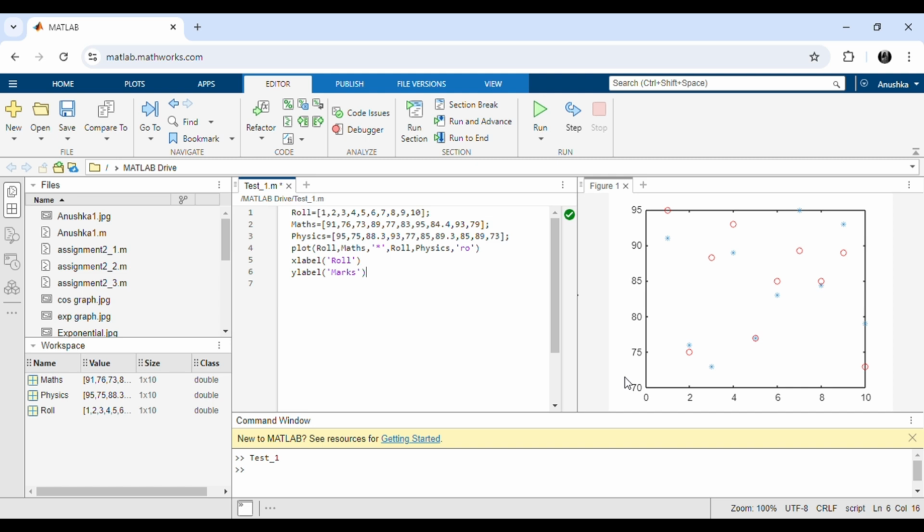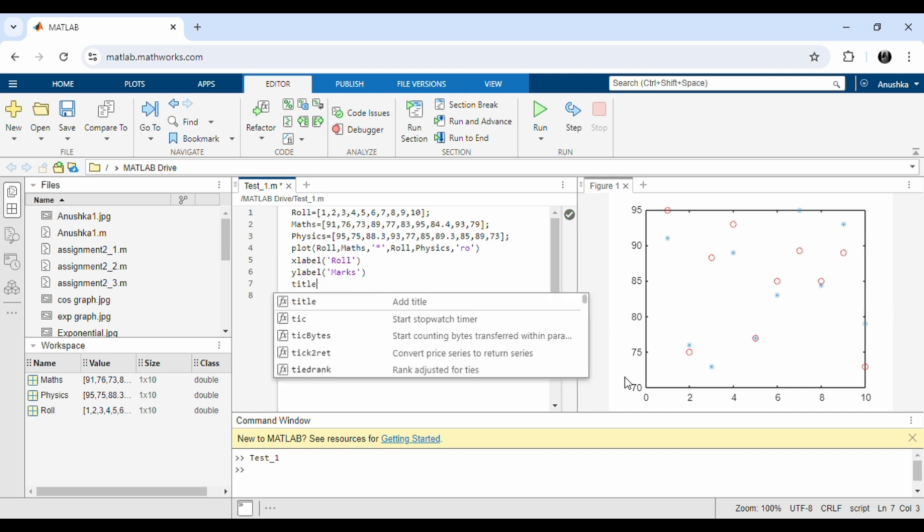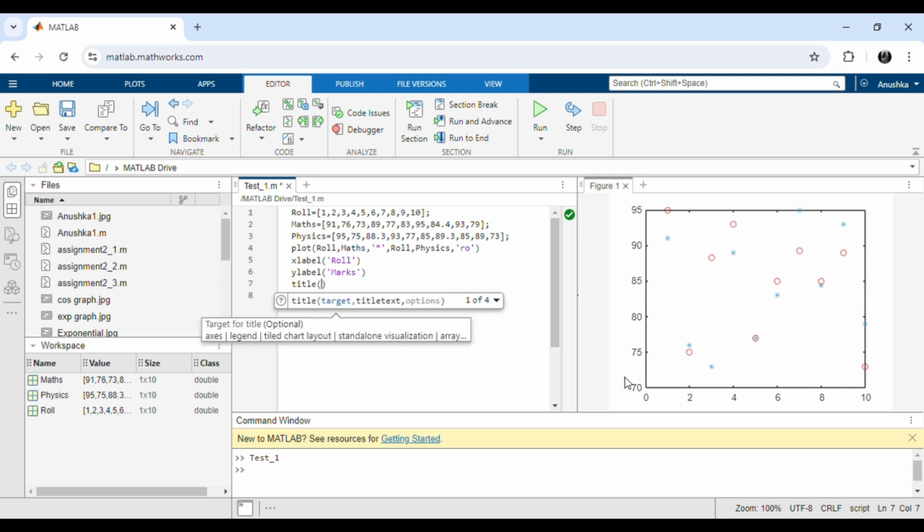Now the title. So title within brackets. Here x label, y label, title, all the three will be in the first bracket. So title within quotations again, role versus marks.